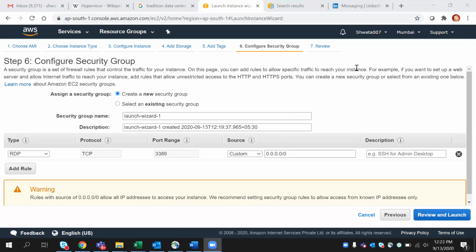Just give some meaningful name here. For the security group name, you mention Windows-SG. Yeah. So for the description you can just create. Yeah, that part. Here you mentioned Windows-SG. Yeah, perfect.